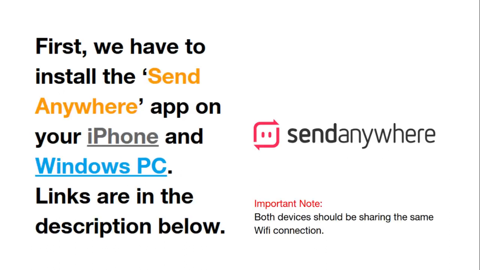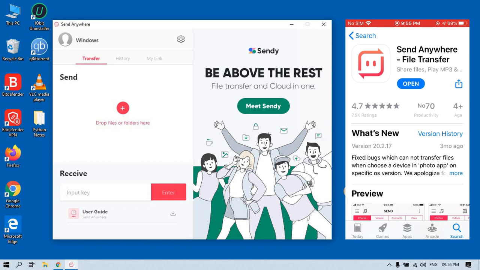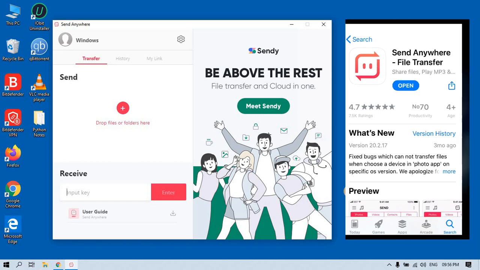Hey guys, in today's video, we are going to see how to transfer files from your iPhone to your Windows PC. First, we have to install the Send Anywhere app on your iPhone and Windows PC. Links are in the description below. Now, open the app on both devices.